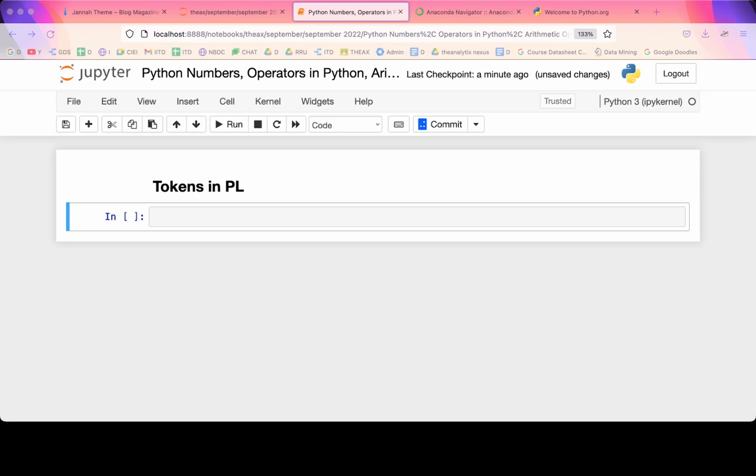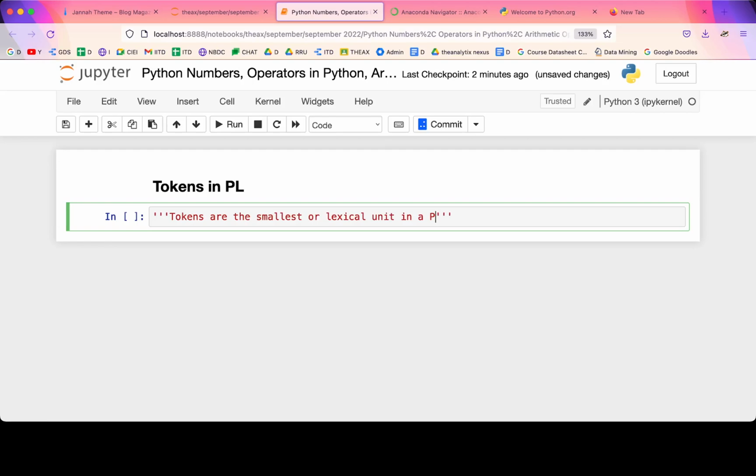If required, I'll just write: tokens are the smallest or lexical unit in a programming language. Okay, right?